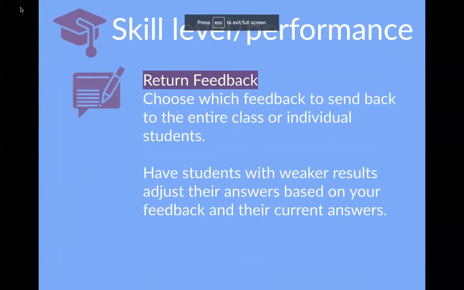Okay. This is something that's also new from a month ago or something. You can choose what kind of feedback you're returning to your students. So students that have some difficulties on your assignment, you can choose not to show the grades already, but give them a second chance to remake the assignment based upon your feedback. I'll show you in BookWidgets.